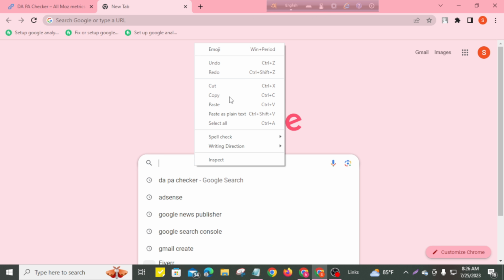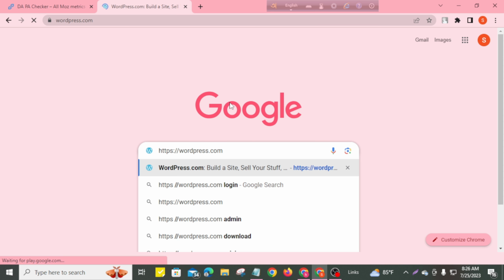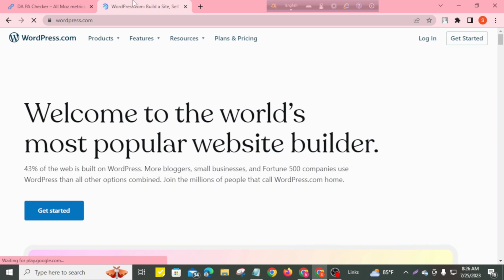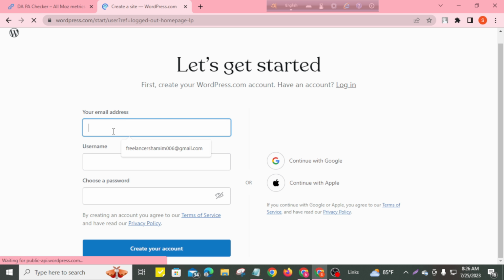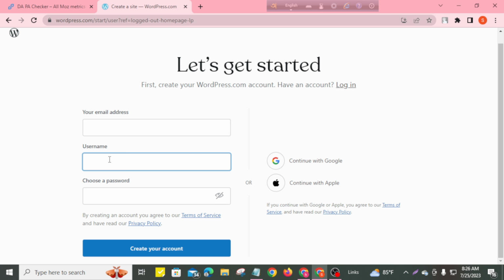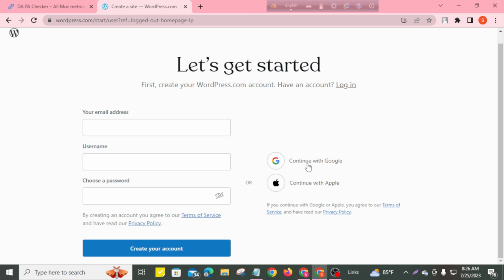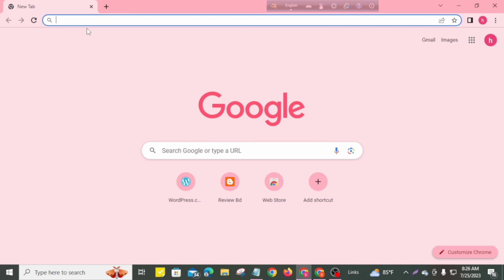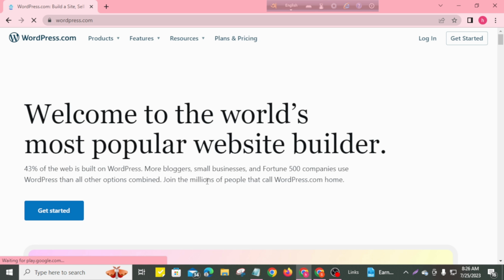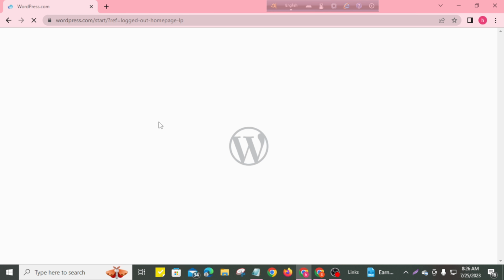To create a backlink, we need to go to the WordPress website. I enter the WordPress website. To create a free website, click on Get Started. After clicking Get Started, you can see a form like this. You can give your email address and a unique username and keep a strong password. You can also sign up from here with your Google account. After giving all the information, you can see an interface like this.